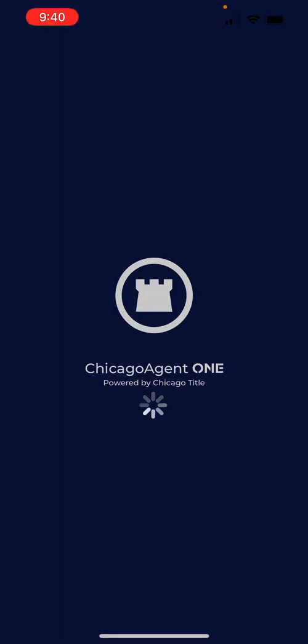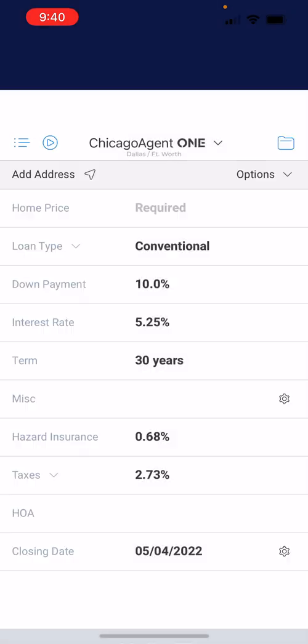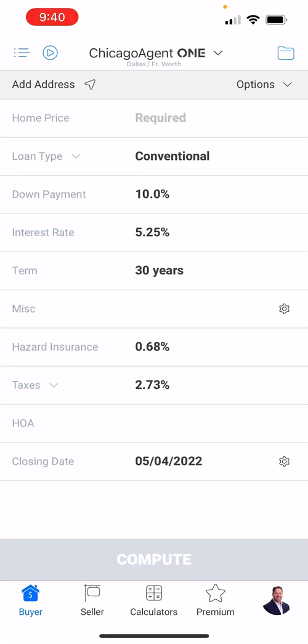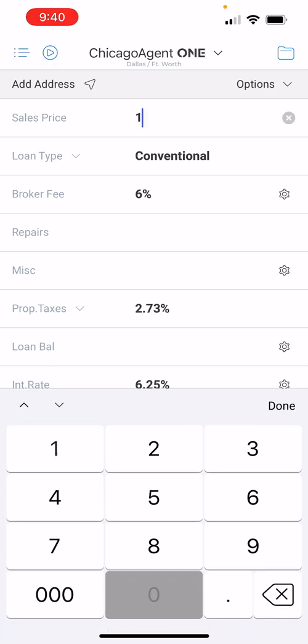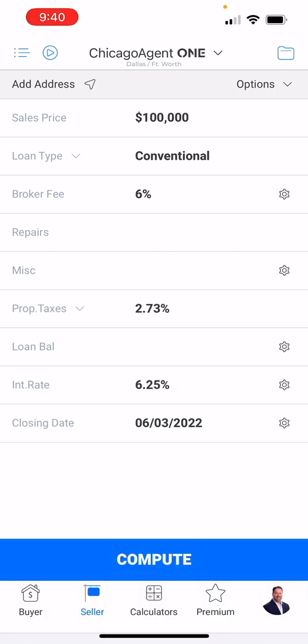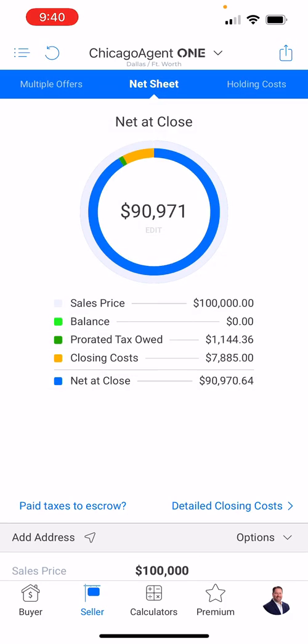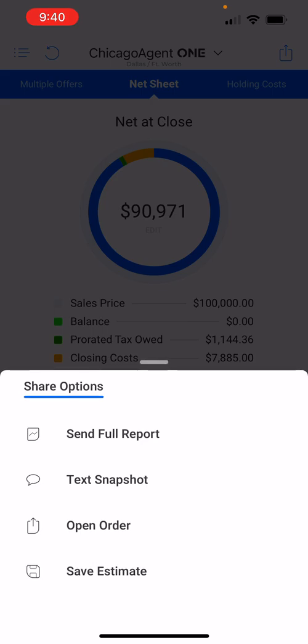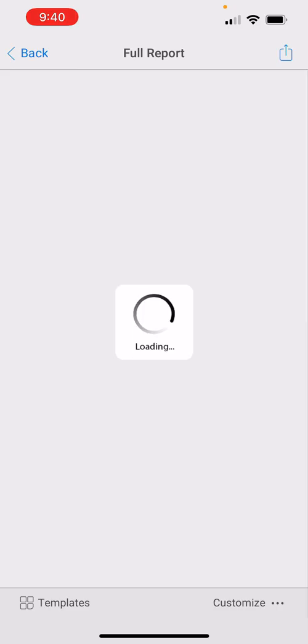Now I need to go to a NetSheet app, and this is one that I use, Chicago Agent Space 1. I'm going to go to Seller, and I'm going to start at 100,000, and I'm going to do basically just hit compute. It's really that easy. That shows that that's what the net is at 100,000. I'm going to hit send full report. It's going to give me some templates to pick.